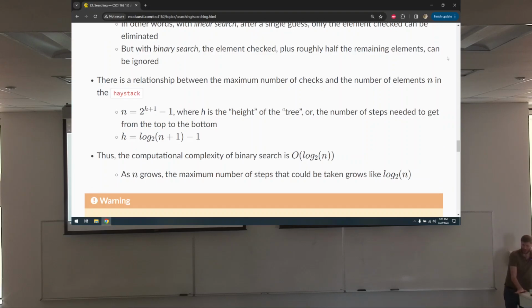Now this is interesting to note because it's going to be important going forward, because we're about to shift to trees. The relationship between the maximum number of checks and the number of elements n in the haystack is that n is going to be equal to 2 to the power of the height plus 1, minus 1. That's the relationship, right? Where h is the height of the tree, or the number of steps needed from the top to the bottom.